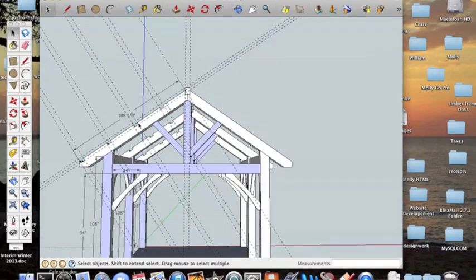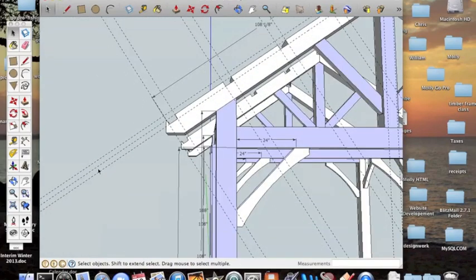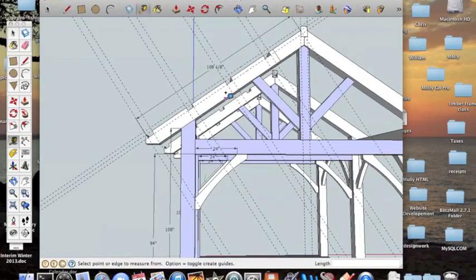Clicking outside of the component, I now need one more guideline from this top edge down to 6 inches. And that'll allow me, outside of the component, to draw my purlins. Because they're drawn outside of the component, I can manipulate them separately from the rafters. And again, I'm only going to do one side, because once it's complete, I can copy and paste it to the other side.